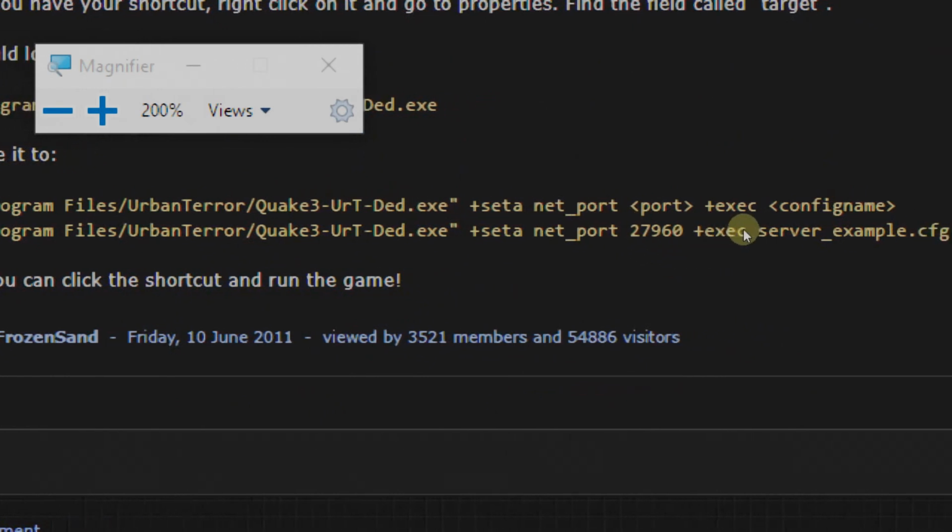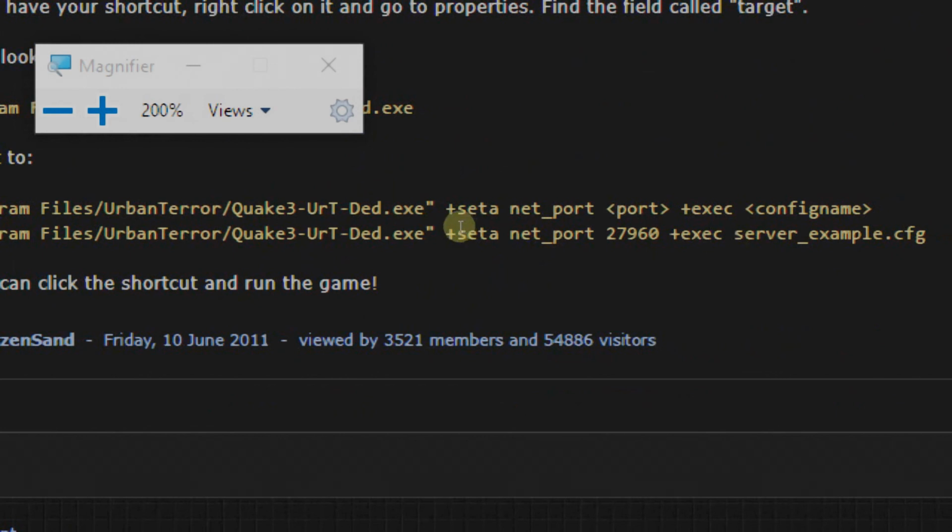So this is in the shortcut. We're going to be setting some settings, so it tells it what port to use and the config file to use. So actually we don't need that for now.